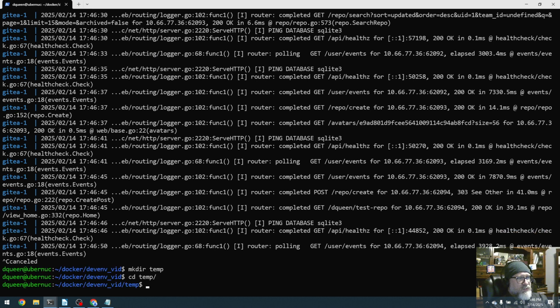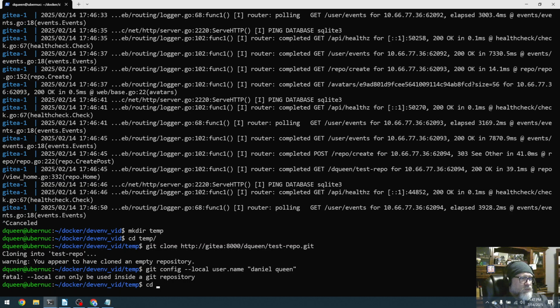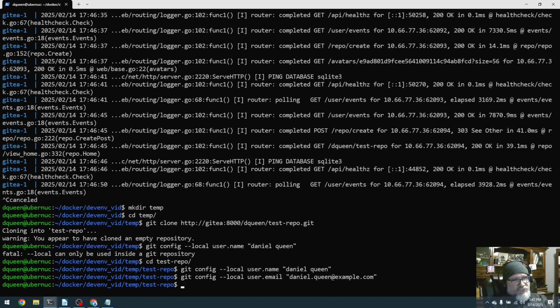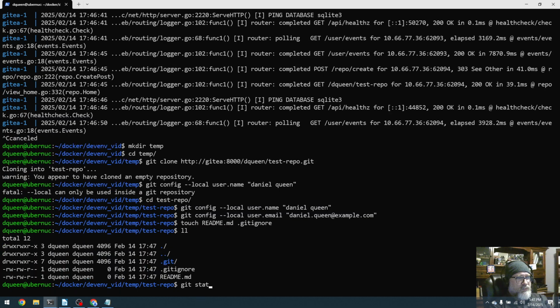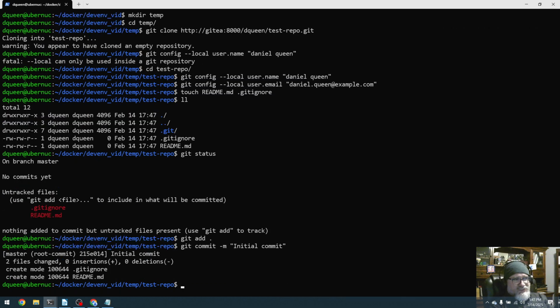Go to temp real quick and git clone. What is it? Yeah, so I can git config. You probably should do global, but local user.name. There we go. Something like that. So let's do a readme, and then maybe a gitignore. Okay. Something like that.